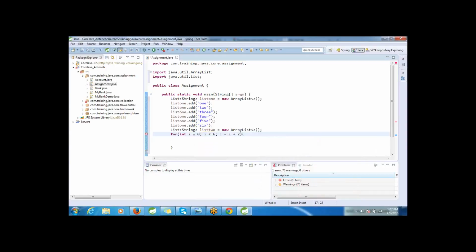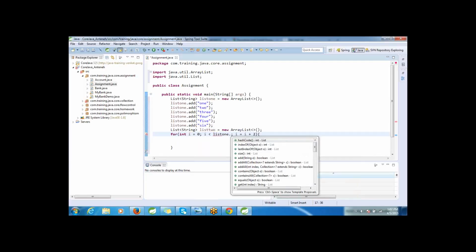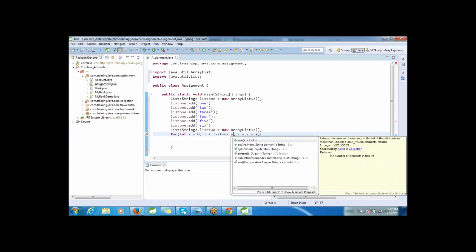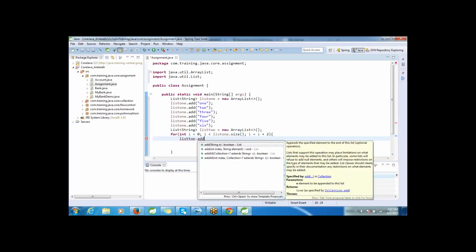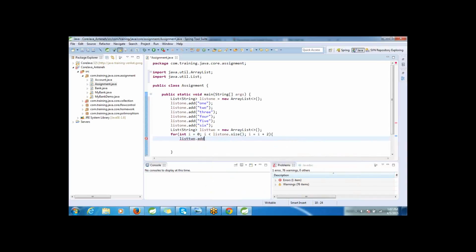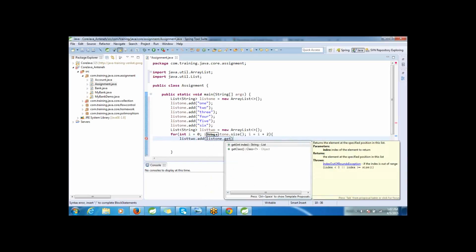We were thinking it should be list1.length. Instead of that, it will be list1.size. That's the better method. Now what you do is list2.add, within brackets list1.get(i). So that's it.